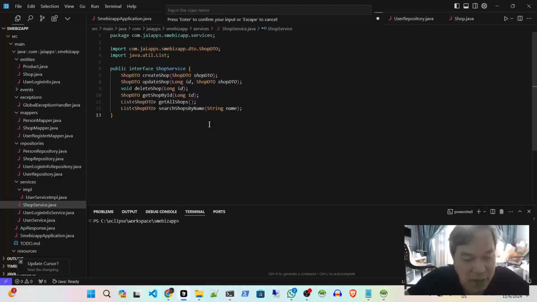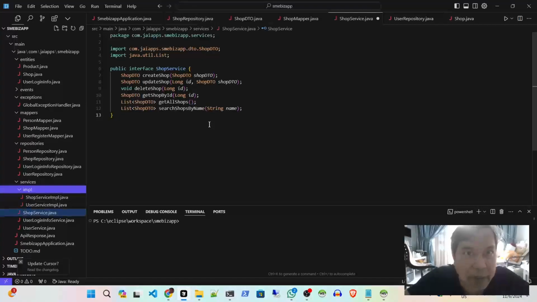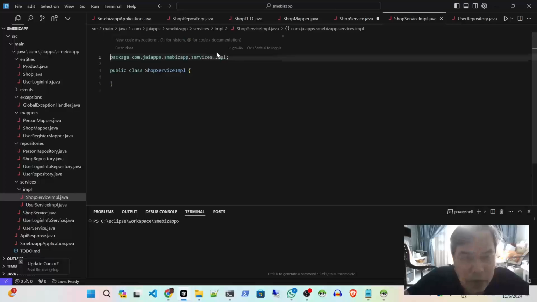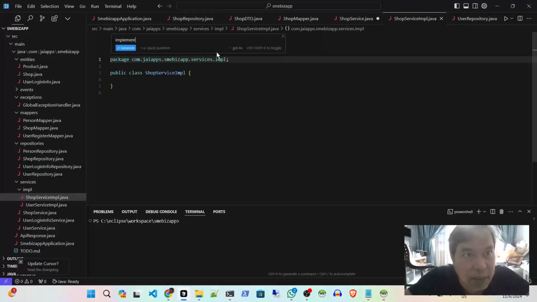Now we need the implementation class, so let's just do that. So we have a shop service impl. Right, so what do you call it? Implement shop service implementation class.